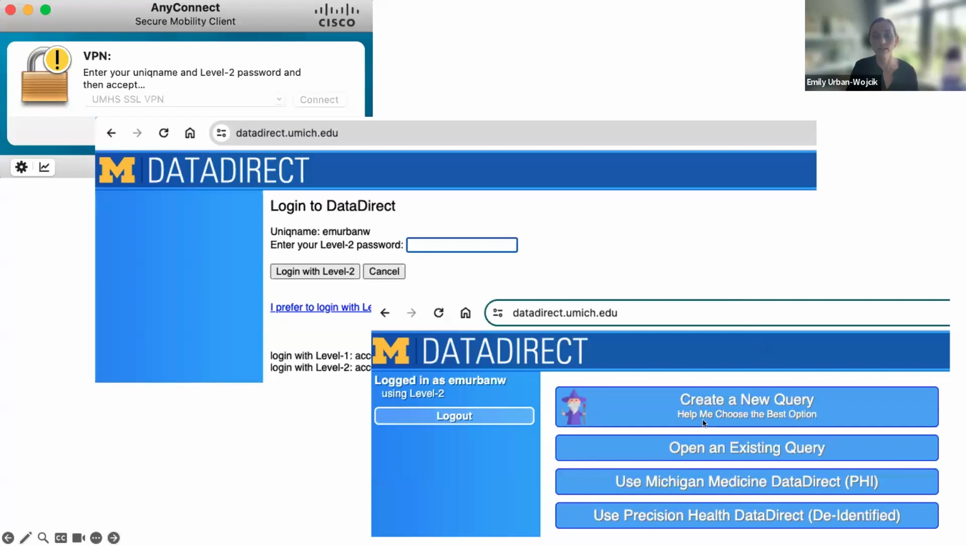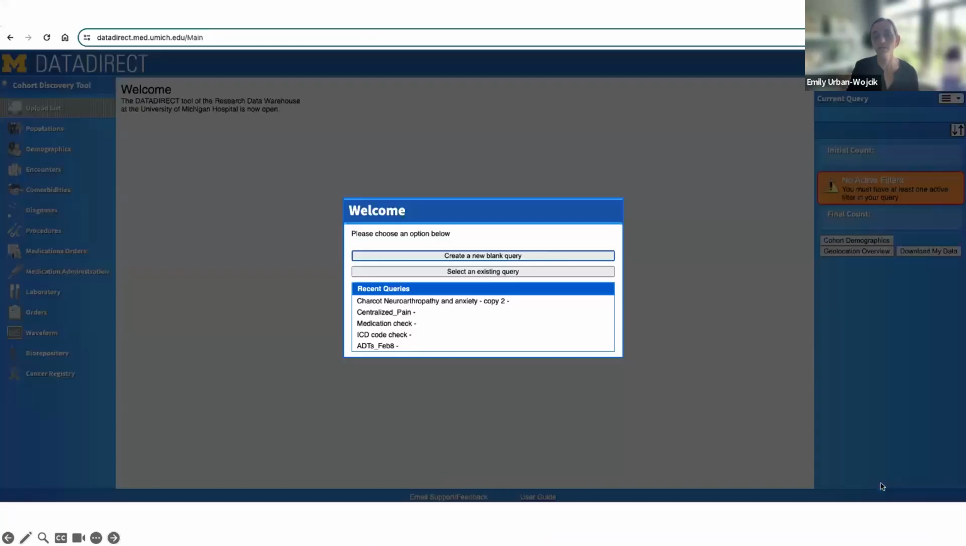If you see here, it says, help me choose the best option. So if you still don't really know which version of DataDirect you want to use, it'll ask you a couple questions to kind of help you decide. What we did was use Michigan Medicine DataDirect. It says PHI. And it brings you to this pop-up where you can create a blank query or select an existing query that you've already been working on.